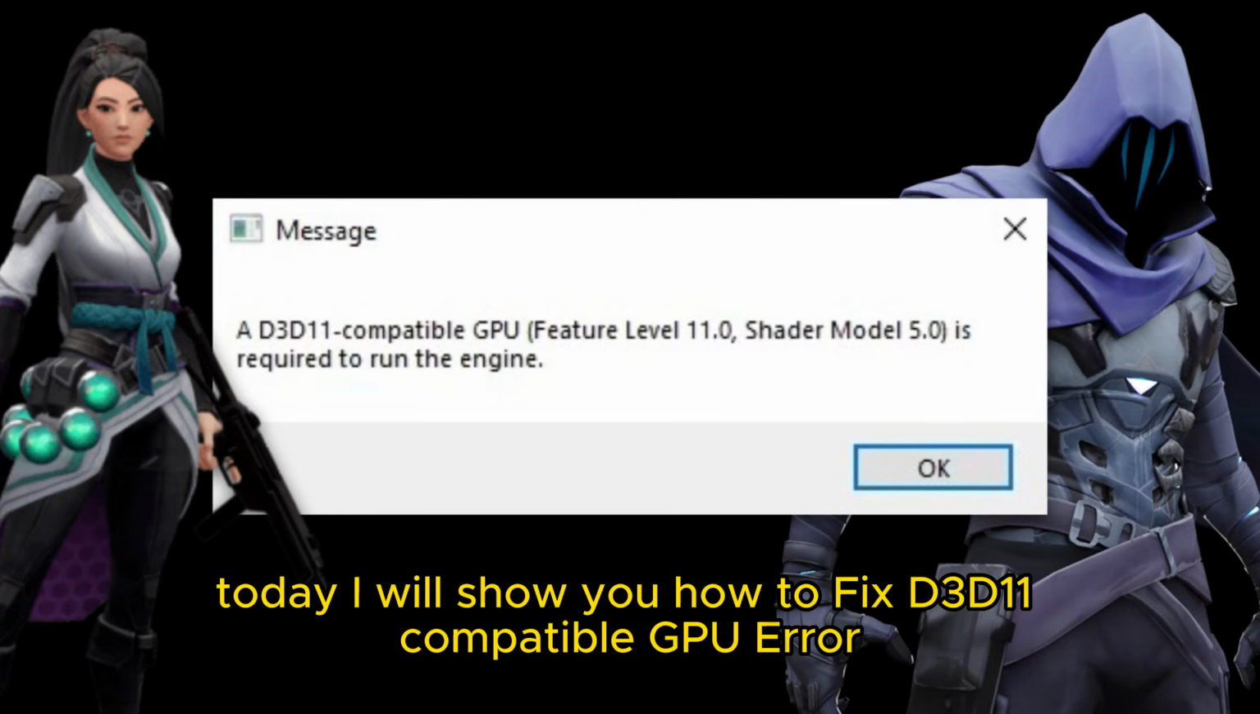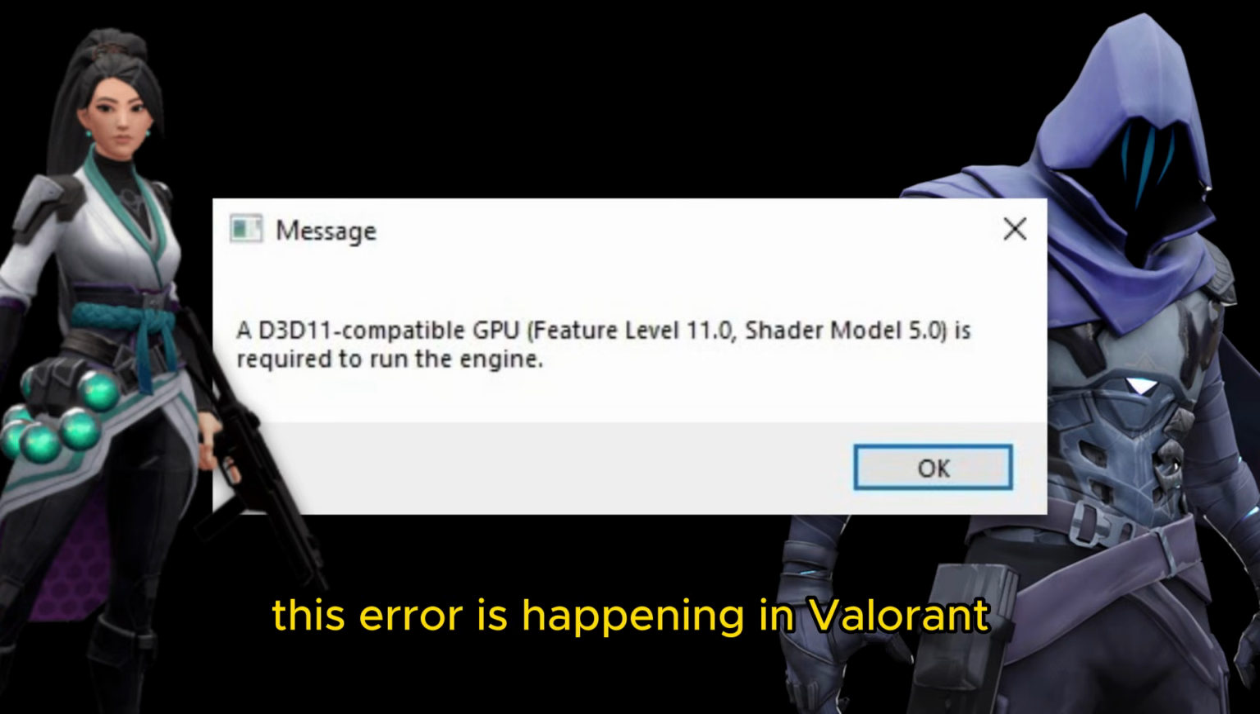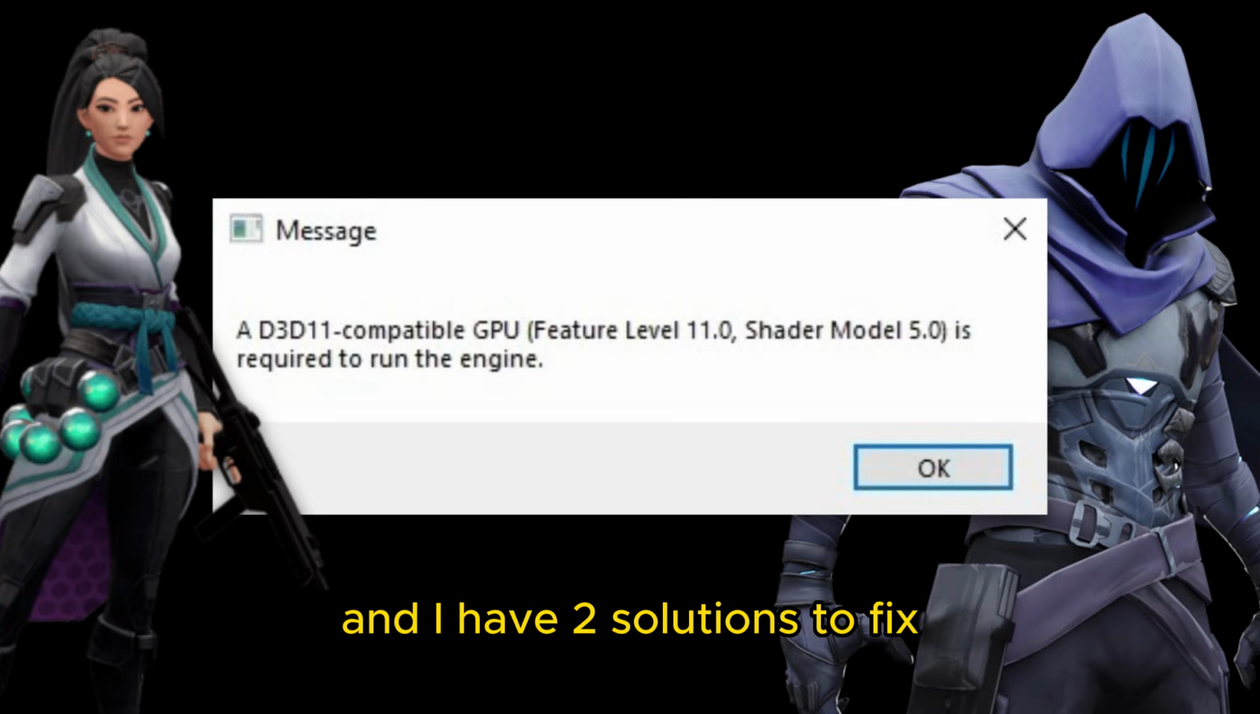Hello everyone. Today I will show you how to fix D3D11 compatible GPU error. This error is happening in Valorant, and I have two solutions to fix. First solution, reinstall Valorant, but in the correct way.